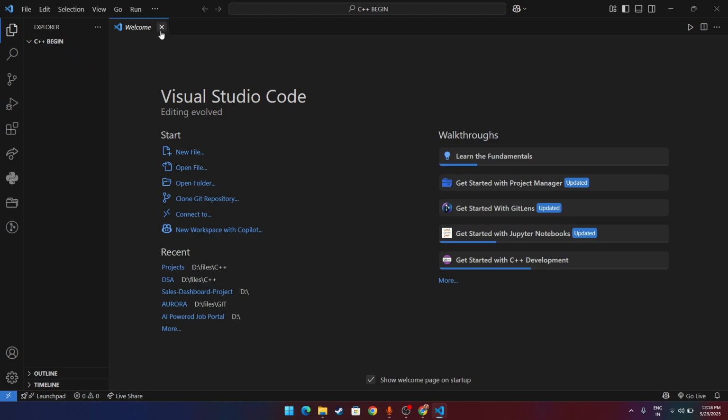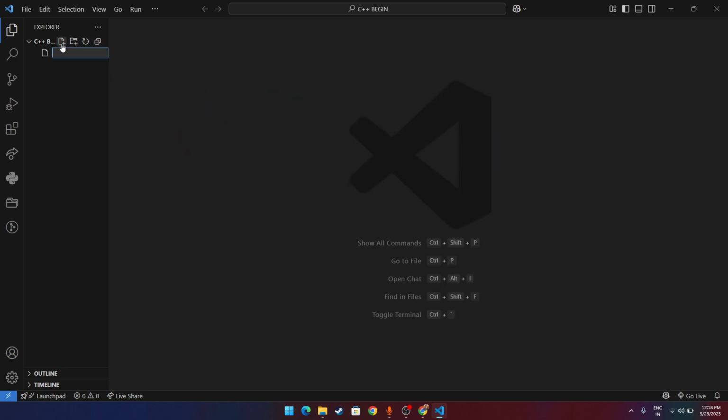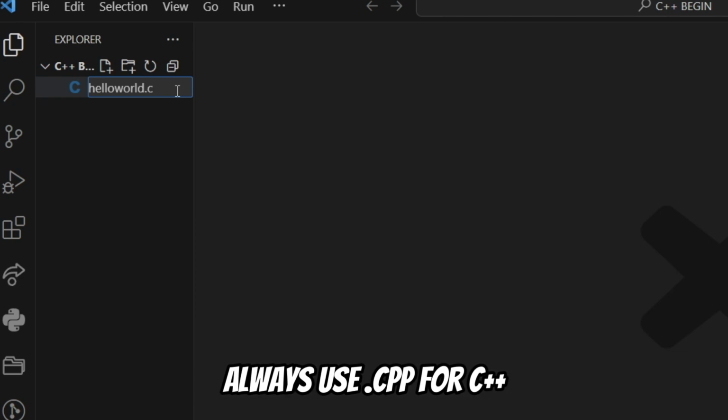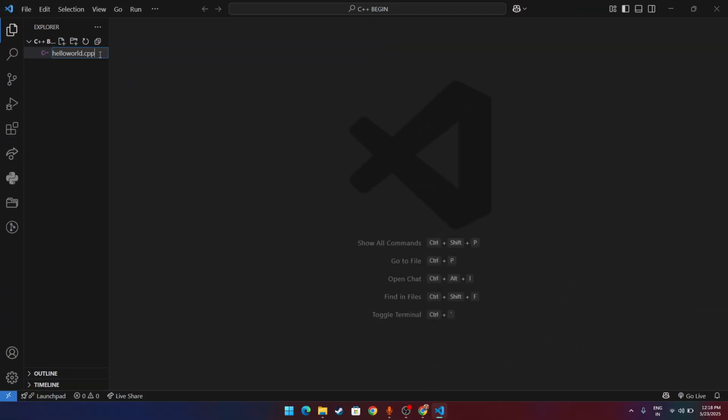Now we need to create a new file for C++ to write the code. So click on this. Let's name it hello world.cpp. It's a very important thing, guys, you need to keep it in mind, because you can name it as cpp and you can name it as C. C is the C version, which you can use in this code, but we are using C++, so let's name it cpp. Cpp is an extension, like if you have used HTML or JavaScript, it's that type of thing. So just type cpp here and enter.